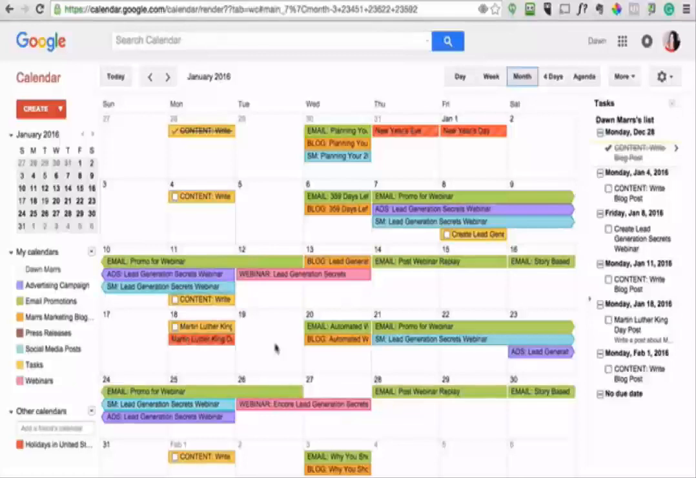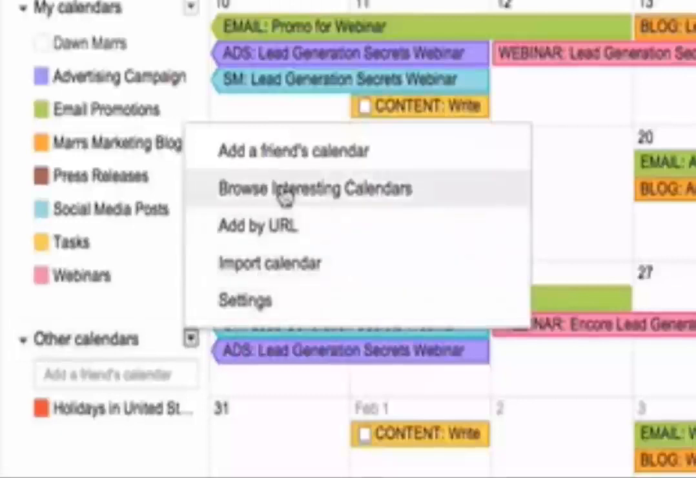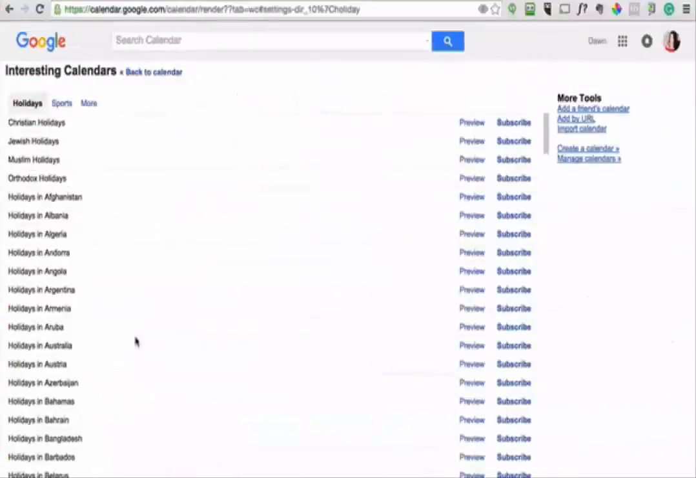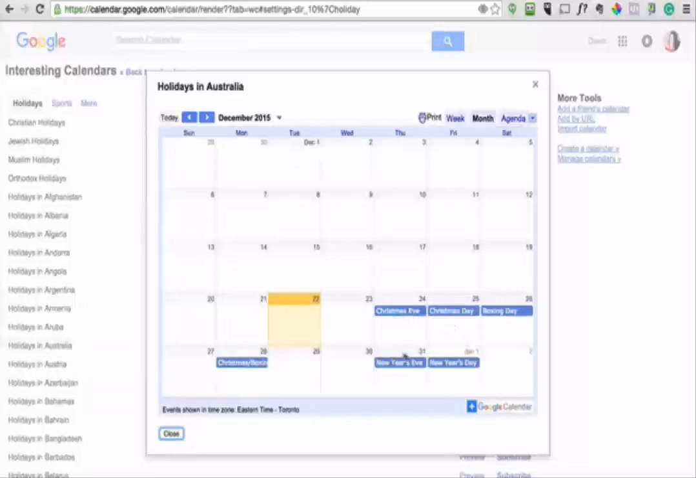Now, I also work in the Australian and Canadian markets. So if you click on other calendars right here, you can go to Browse Interesting Calendars. And it's going to show you all these different things. So Christian holidays, Muslim holidays, Jewish, all this kind of stuff. And then it's got by country. So if I want to do Australia, I could click here and say Preview. And it's going to show me all of the cool holidays that are going on in Australia.